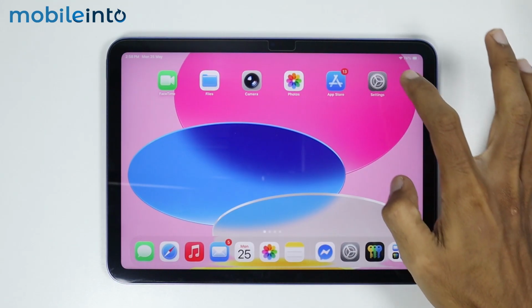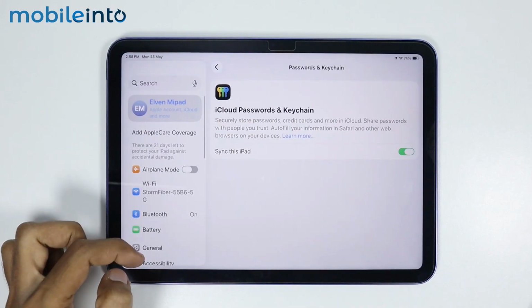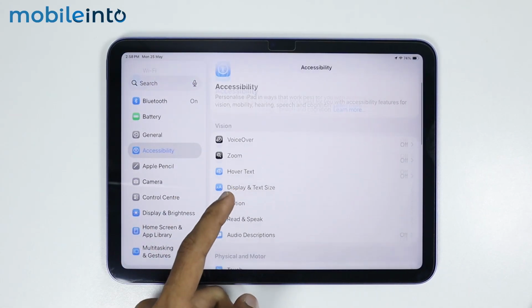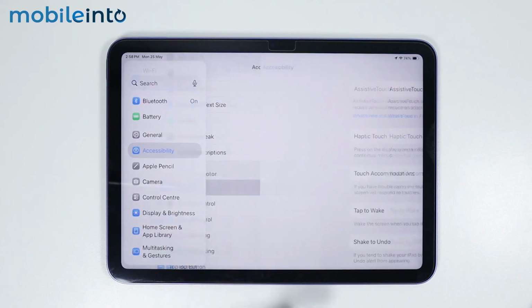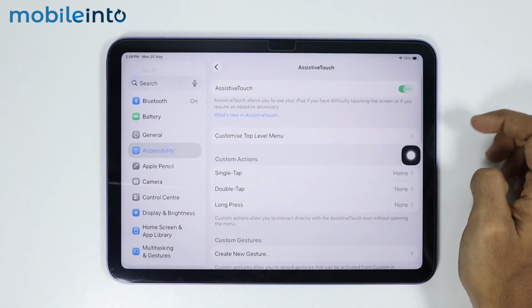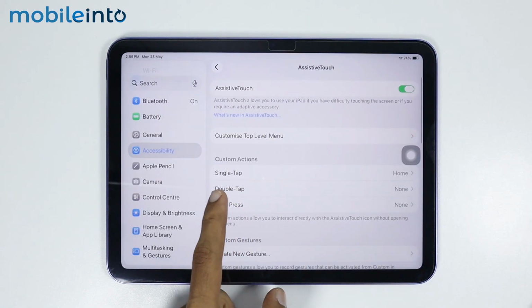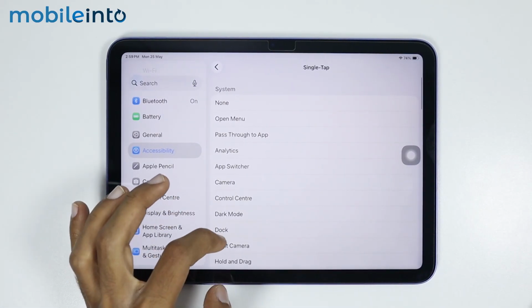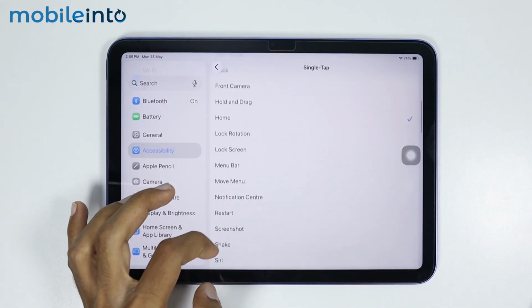For the second method, just go to settings and under settings just scroll down and tap on accessibility. Under the accessibility settings, just tap on touch. Now over here just tap on assistive touch. Now just enable the toggle for assistive touch and from here you can either select single tap or double tap. I will select single tap. Over here, just select an action for single tap.